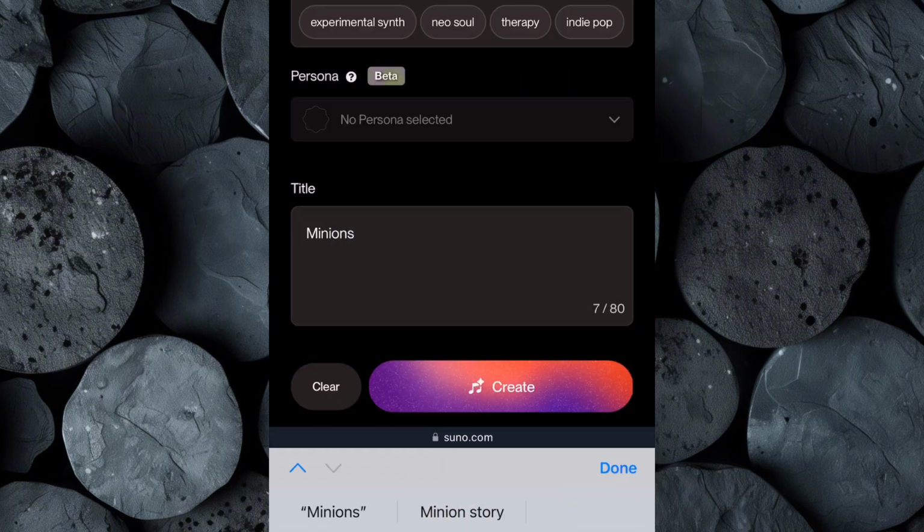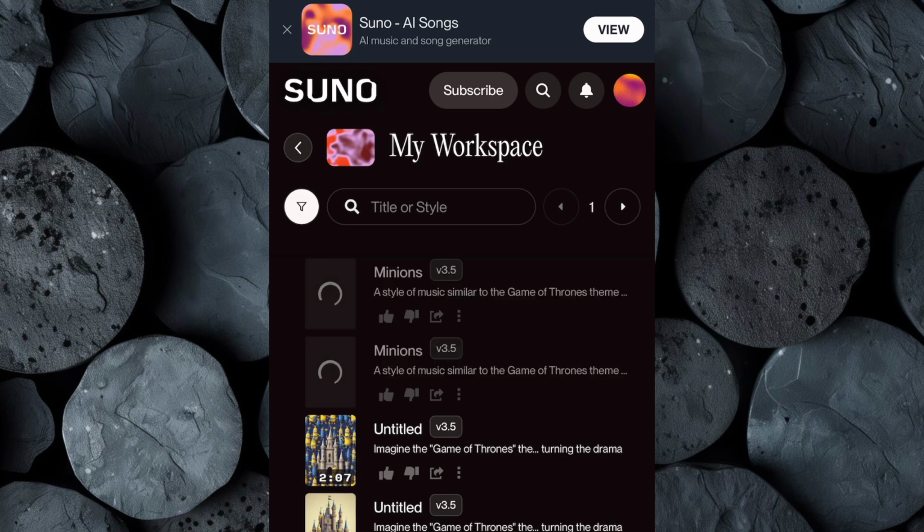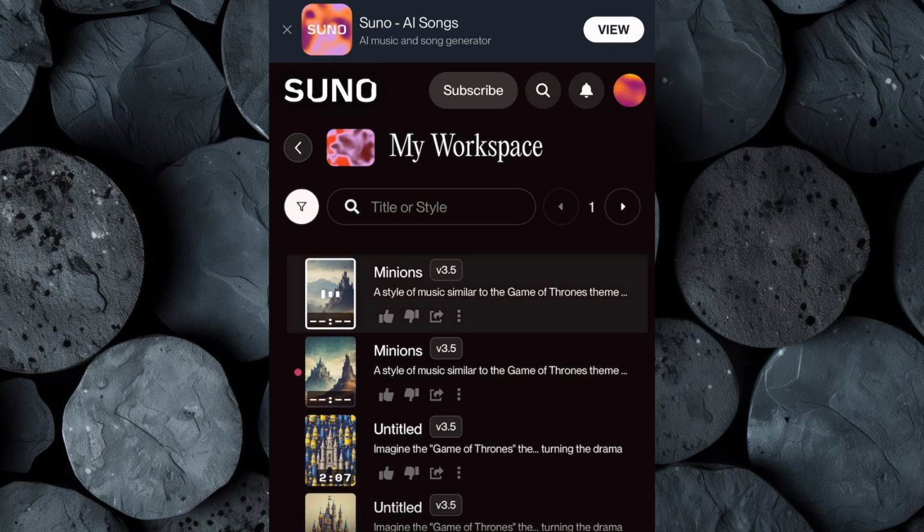Give your track a title and click Create. Then Suno will analyze the style of music and generate 2 different music options based on your selected style. Let's listen to both tracks.